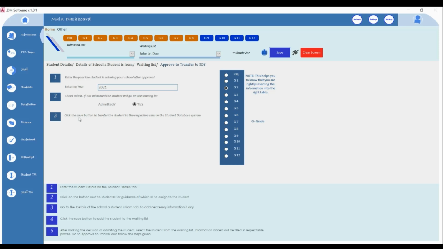And then once you are done, you are going to click on the save button, and the student is going to be taken into the active table for grade 2, and the process is finished. So when you click again on the filter for grade 2, you're going to see that the student is no longer on the waiting list, but when you come on the active list, the student is there.